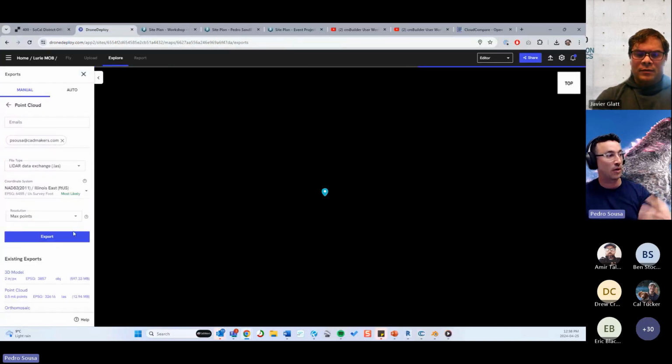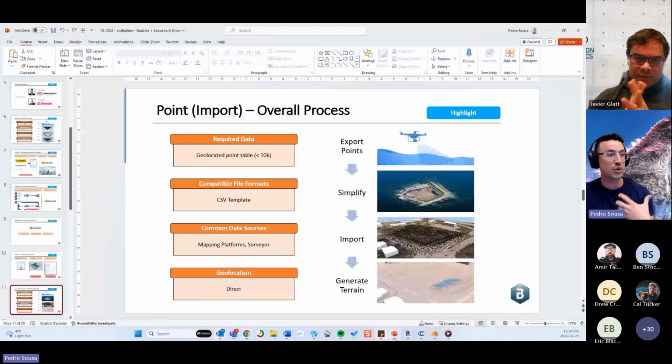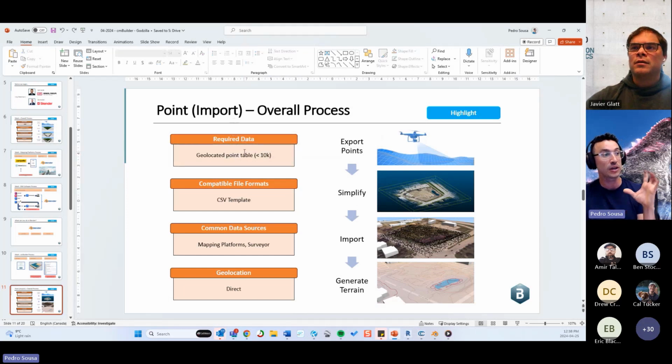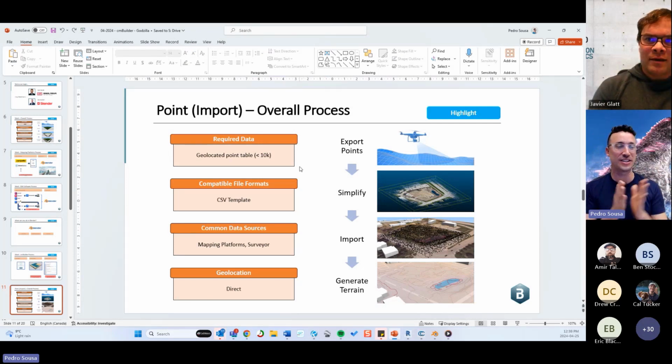So you would download a file that is going to be an LAS or LAZ file that we now need to simplify somewhere, because those points are going to be too much. We can only import up to 10,000 points in cmBuilder. So usually you're going to bring in like 500 thousand, a million points, 10 million points. Point clouds are very, very heavy, right? And so we need to have a point table that will be geolocated and would be less than 10,000 points.